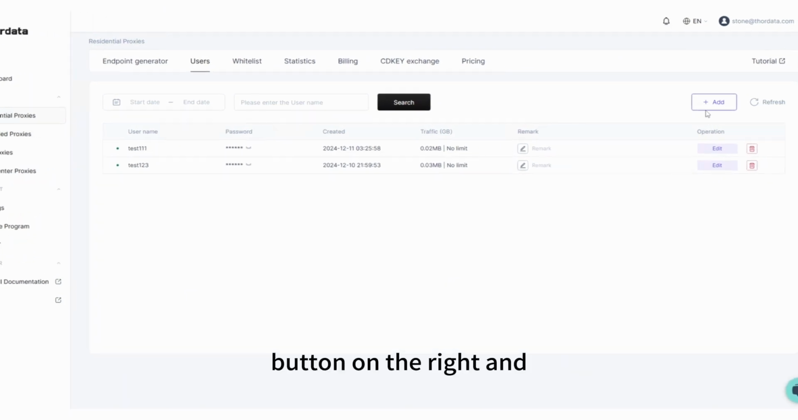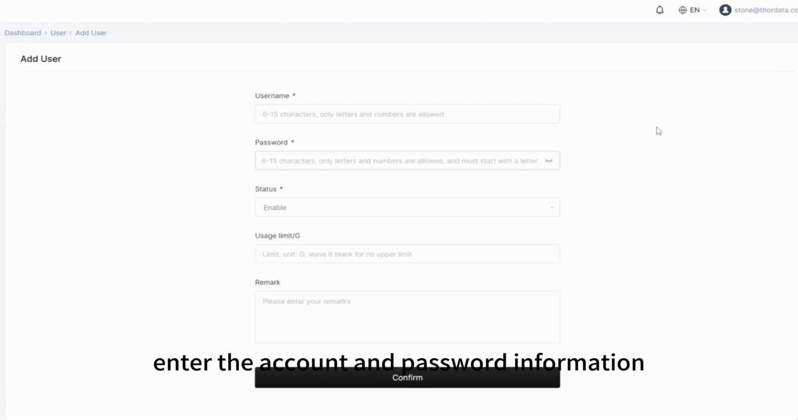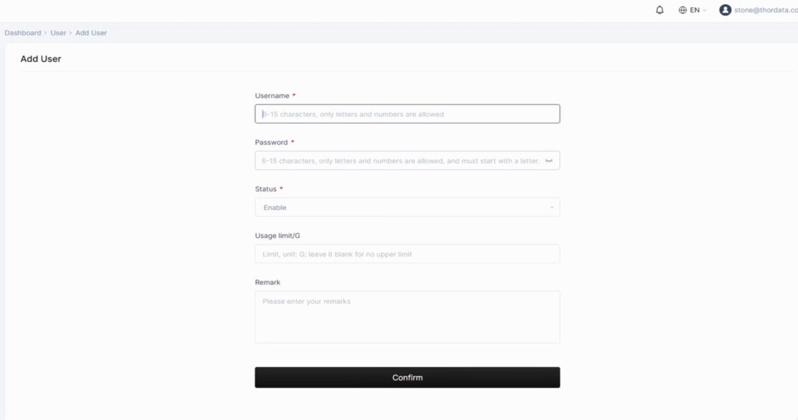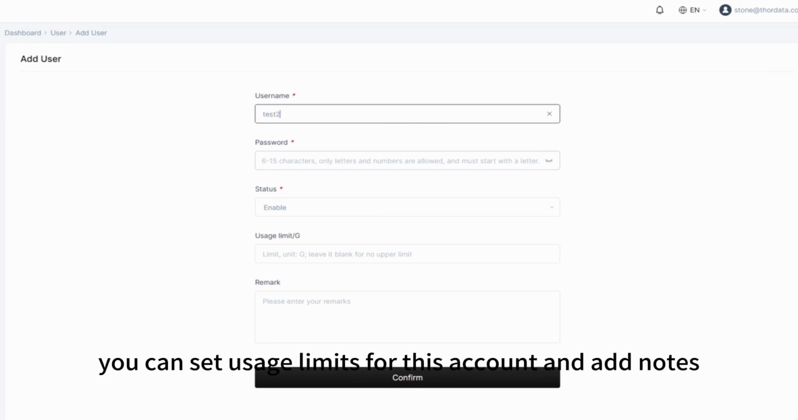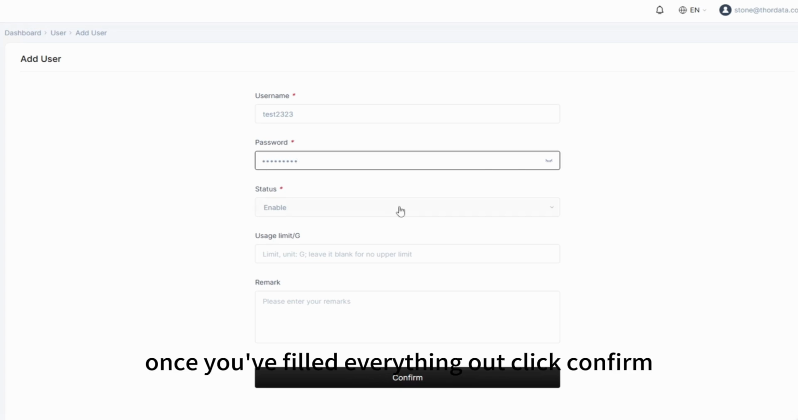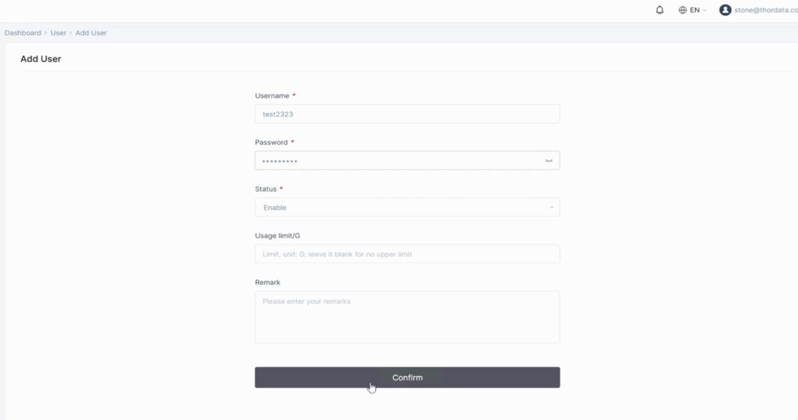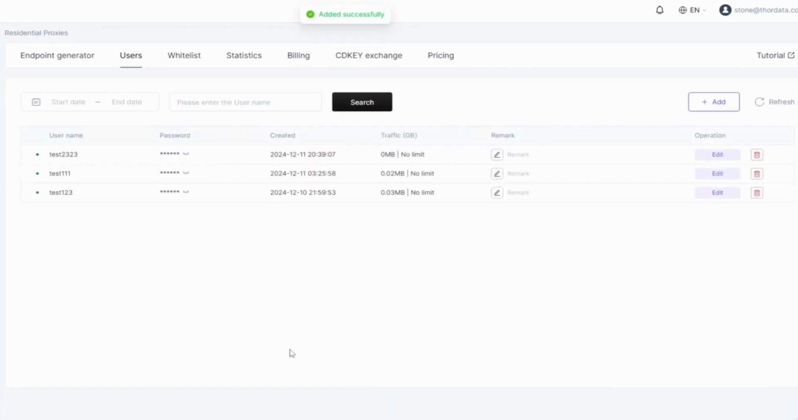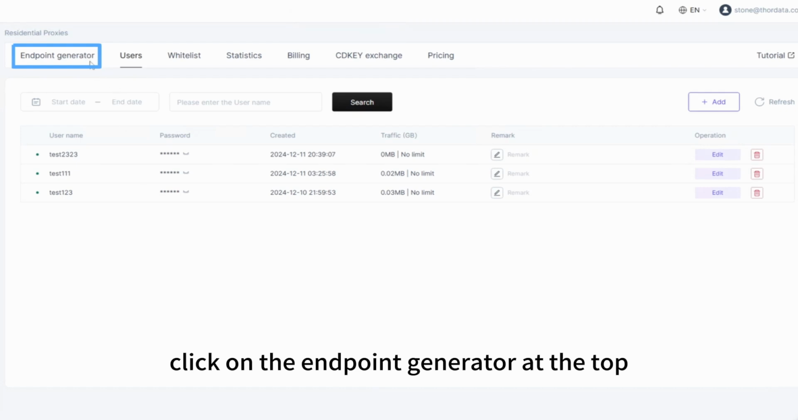Click the Add button on the right and enter the account and password information sequentially. Below, you can set usage limits for this account and add notes. Once you've filled everything out, click Confirm. Click on the endpoint generator at the top.